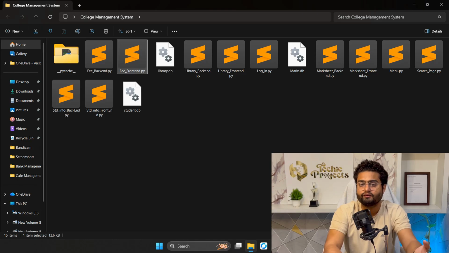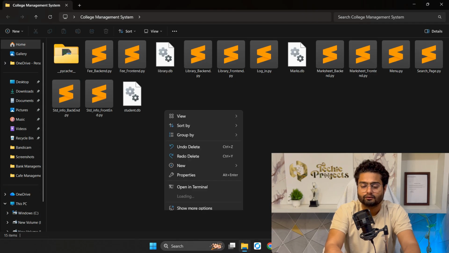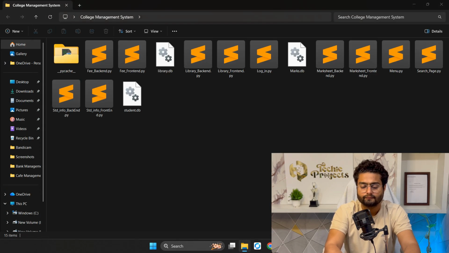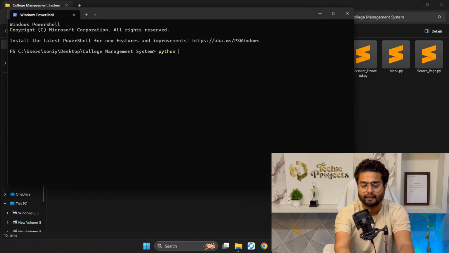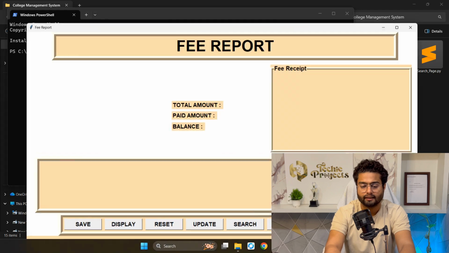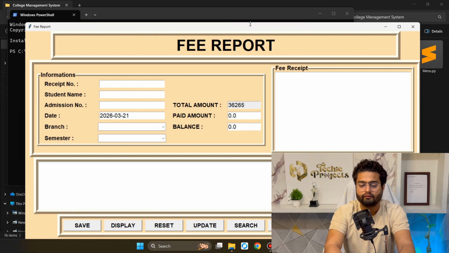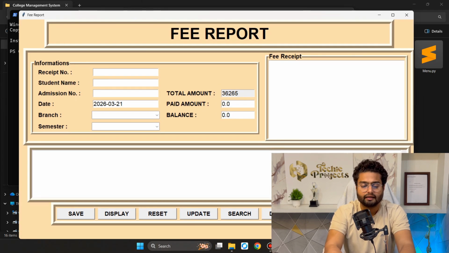So first we'll open the fees part. Let's run the fees front end part code. We have to open the terminal and run python space fees frontend.py. Then enter. Now there will be a fees report where you have to enter the receipt number, student name, admission number, date, branch, semester, total amount, paid amount, and the balance. And you can save the details here in the database, and it will display the data, reset the data, update, search, delete, and receipt, and the exit button.